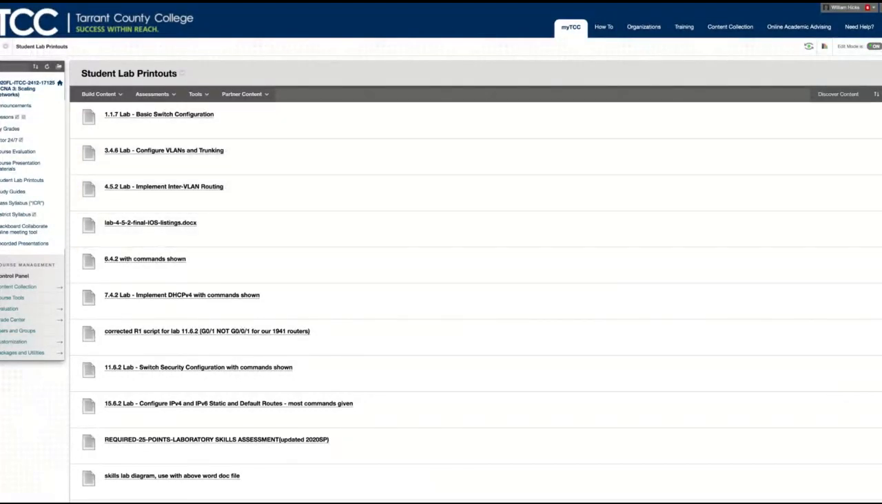Okay, so let's see, student lab printouts. When we come in on Thursday, we're going to do lab 3.4.6, configure VLANs and trunking, where we'll have a setup very similar to the Packet Tracer that I showed you. PCA, PCB, switch 1 and switch 2 will be connected to each other, and you'll be able to progress with that lab.